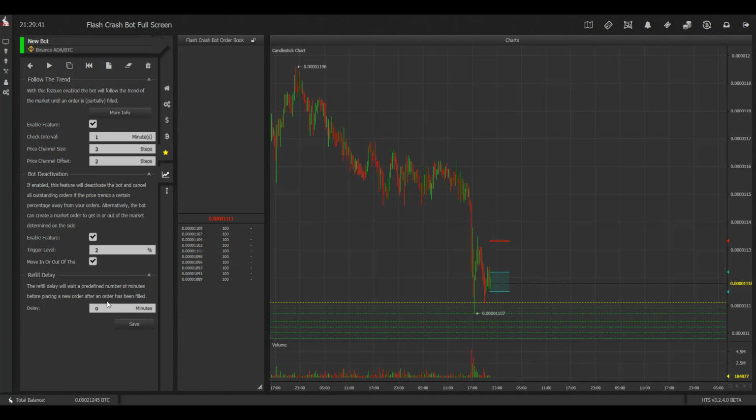And then finally, we have a refill delay. This is just how long to wait before we put those orders back in. So if we set this to 2 minutes, nothing changes in our orders, but once a buy order occurs, we'll wait 2 minutes before we actually place a sell order or place a new buy order. So that's really it. The Flash Crash Bot is simple once you get the hang of it.